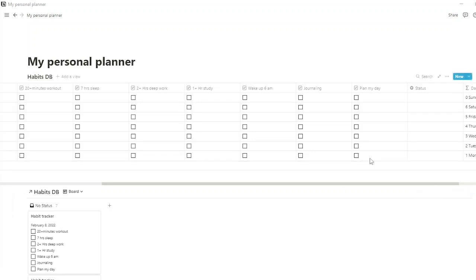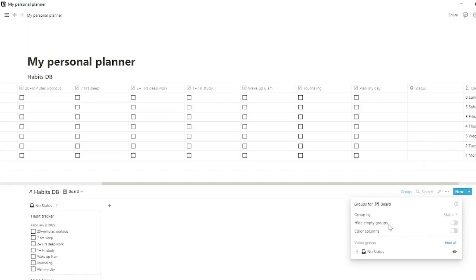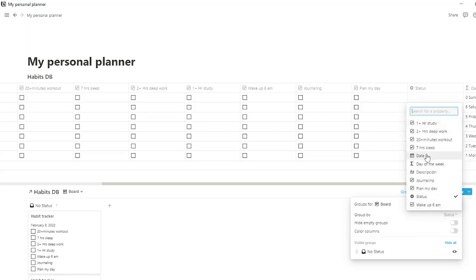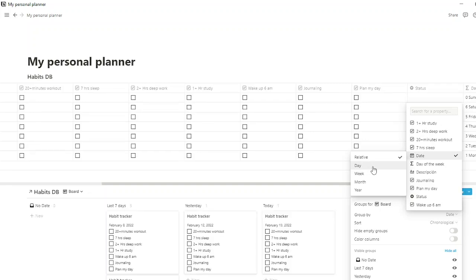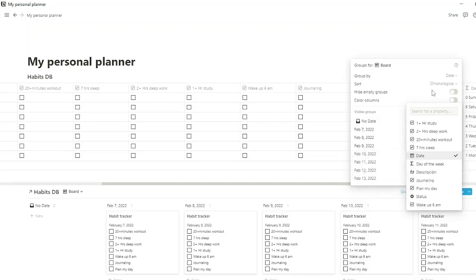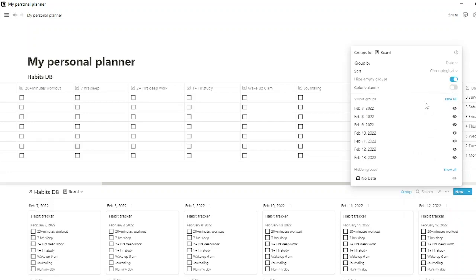So, let's get back to our board view and change the grouping settings. Find the 3 dots in the right upper corner and click on them, and a list of options will pop out. We want to select the group option and change the group by for our date column. Last year, the Notion team made a great job with this, making it possible to group the records the way we like, and the grouping by date feature is just amazing. We will choose to see the records grouped by day. I'll leave the sorting in chronological and hide the empty groups.